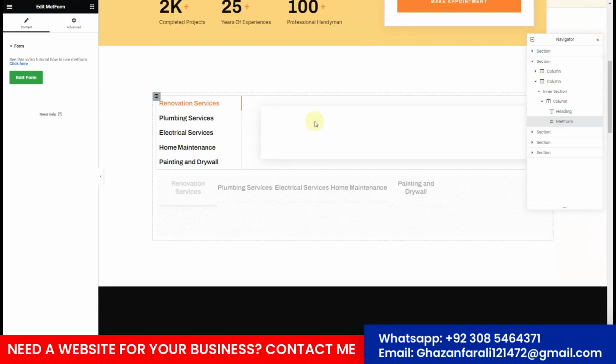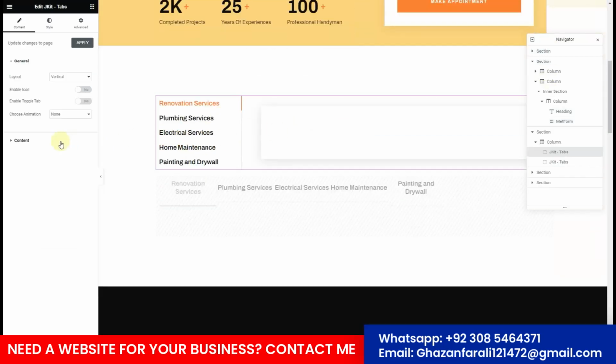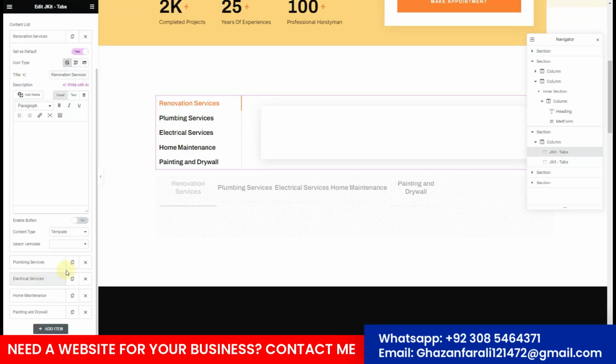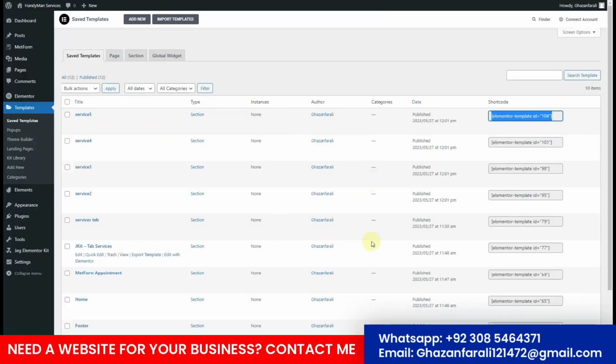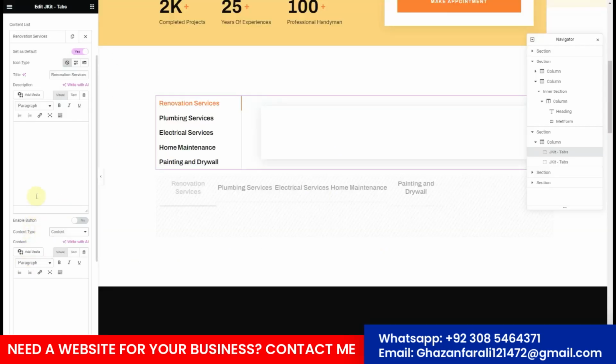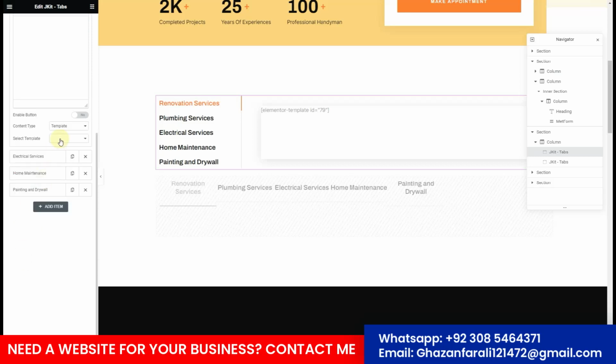Now we'll have to follow the same thing that we did for the services on the home page. So I'll go to this content for the renovation services. I'll change it to content, and then we can actually start copying those short codes again, and then we'll have to insert those short codes in the respective services.